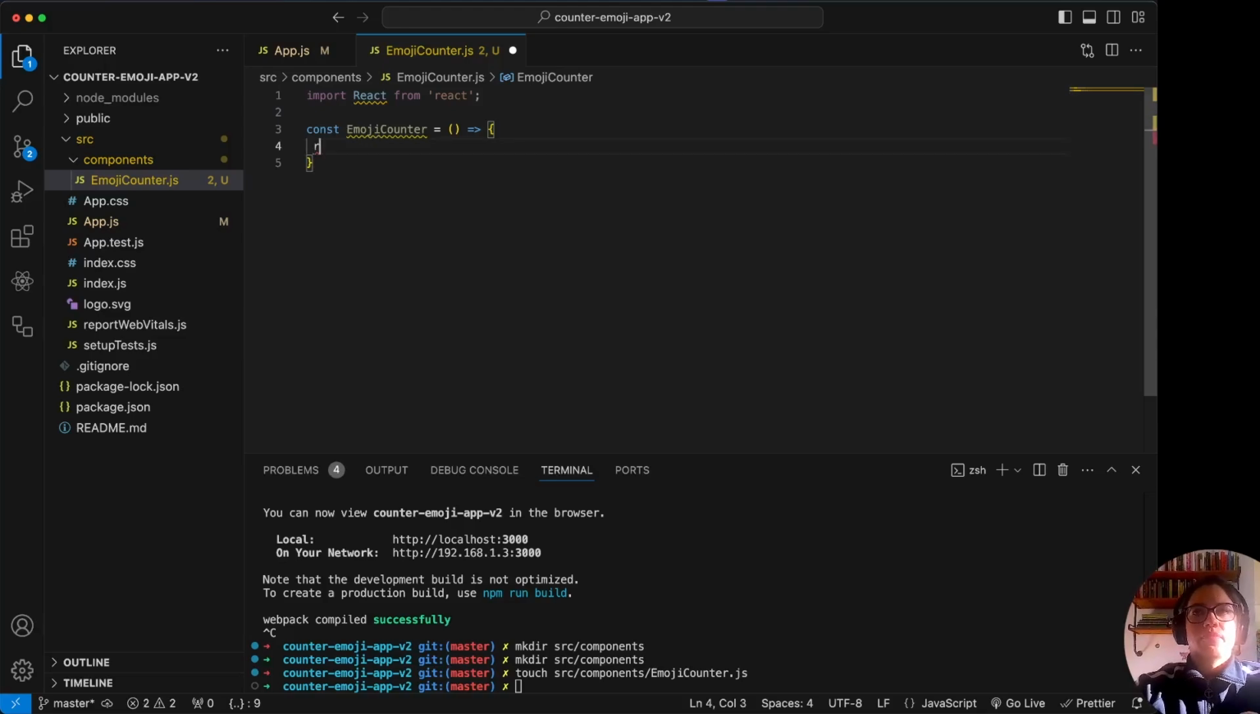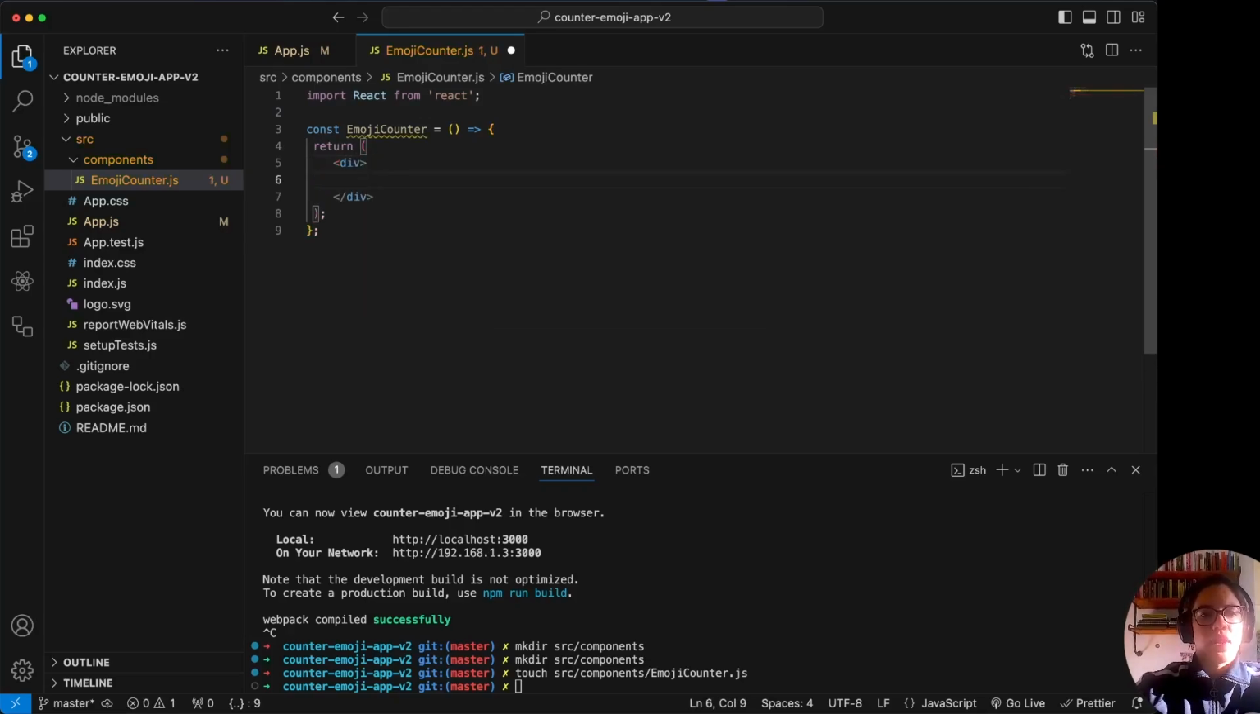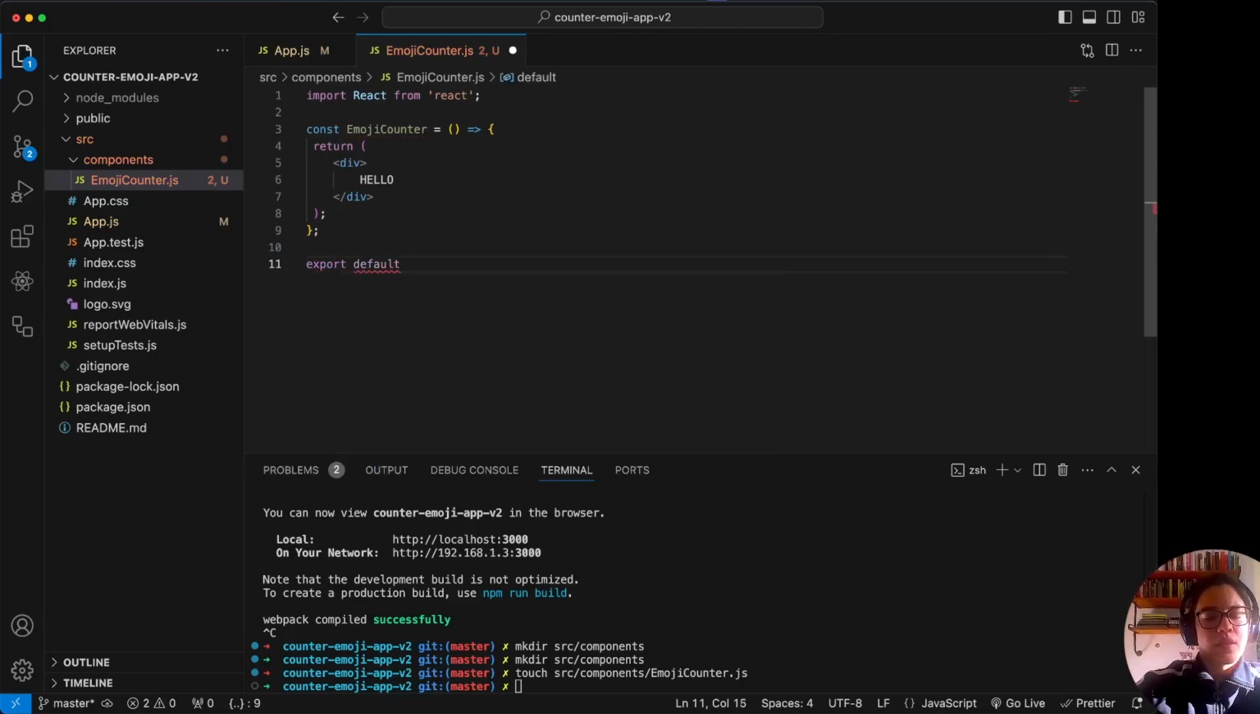For the purpose of having this work, we are going to have it return a div for now, and it can say hello. The only way that this is going to be able to be read by any other file is if we export it. So let's do export default, since it's the only thing that is being exported in this file. And we can copy this name: export default emoji counter.